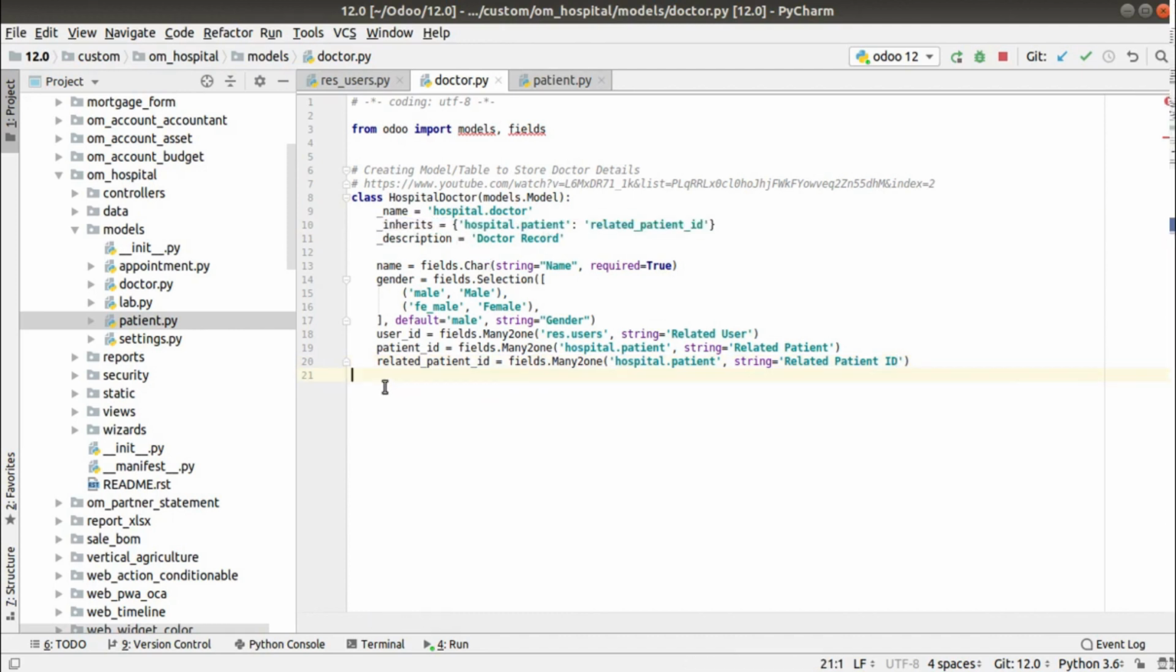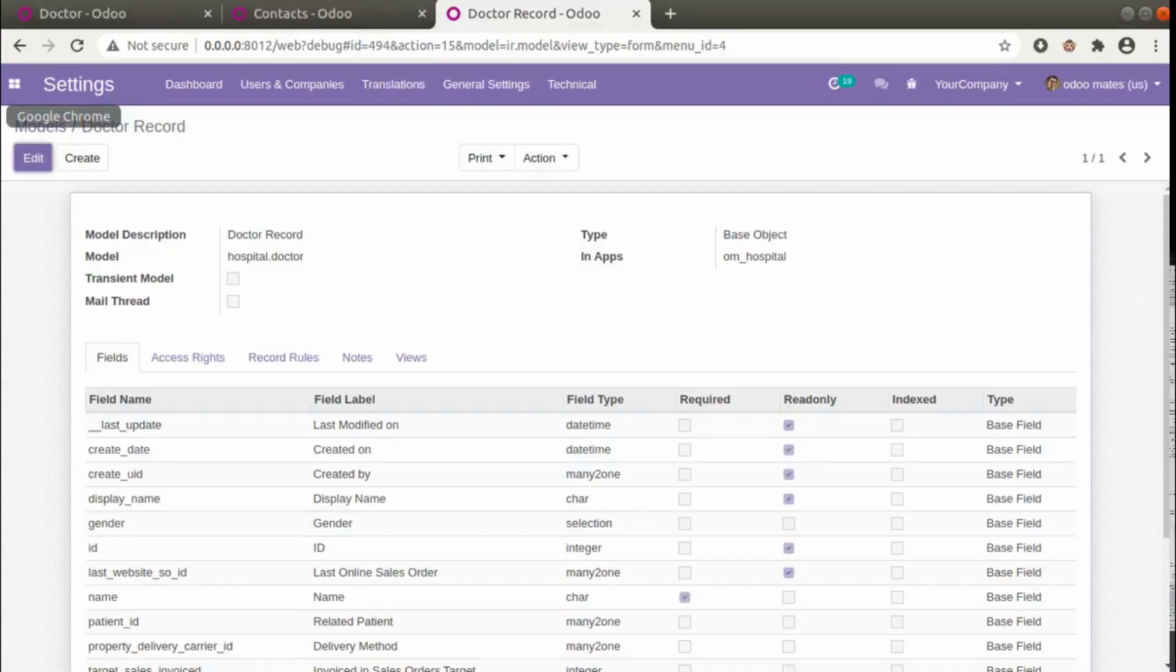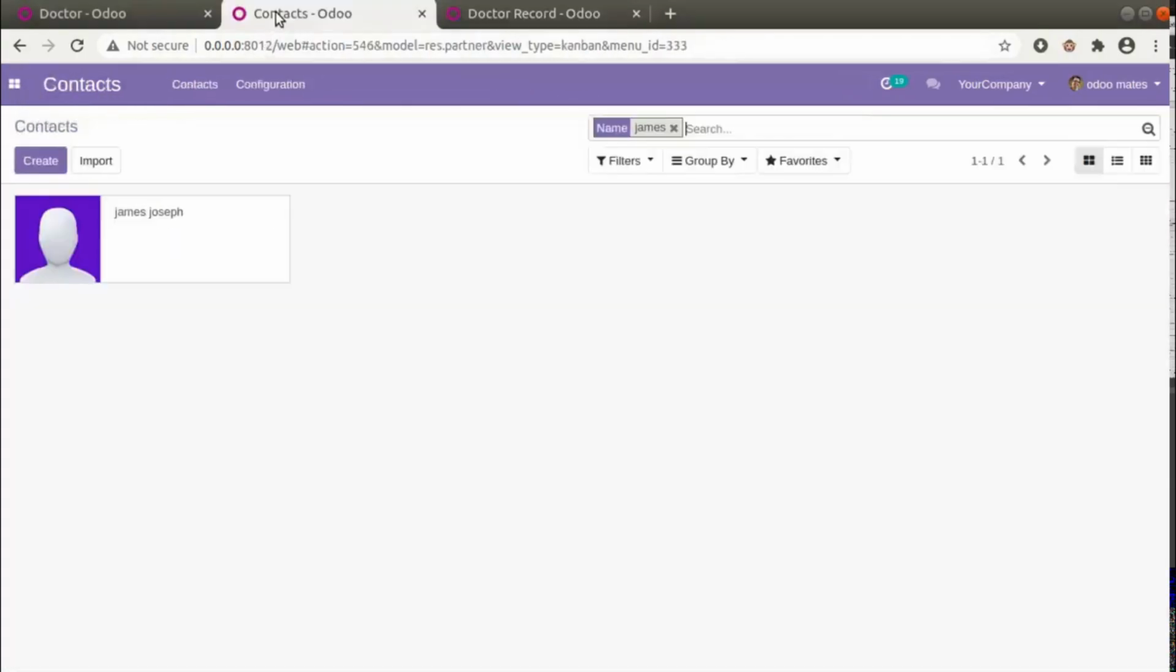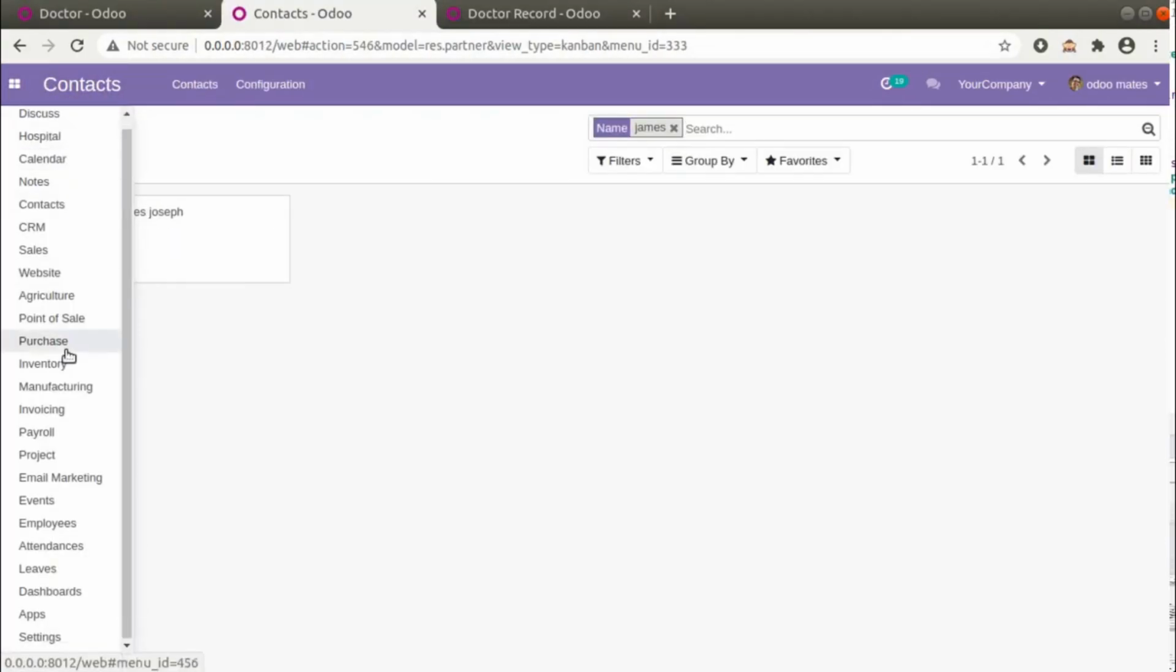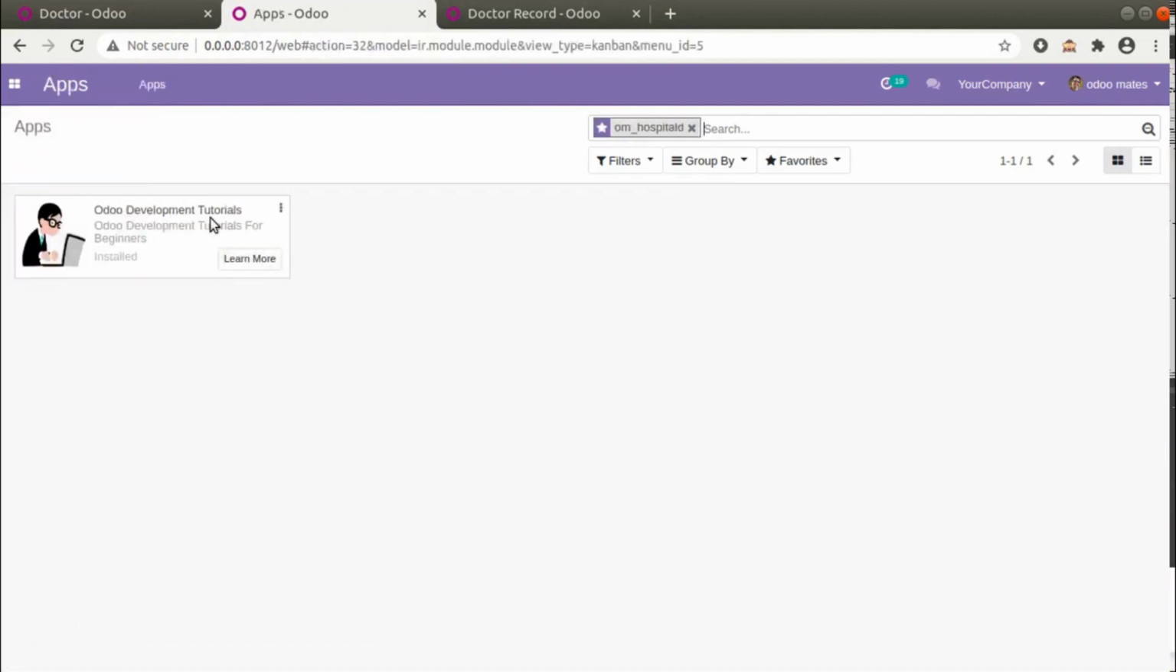So that's all we have to do on the Python side, and let's see what happens on upgrading the module. I'll be restarting the service. Make sure that the service is restarted once the Python changes are made. So we have successfully restarted the service. Now we will be going into the UI, and from the UI I'll be upgrading the corresponding module, that is OM Hospital. I'll be going into the apps menu, and from the apps menu I'll be upgrading the Odoo development tutorials module. So let's wait until the module is updated.